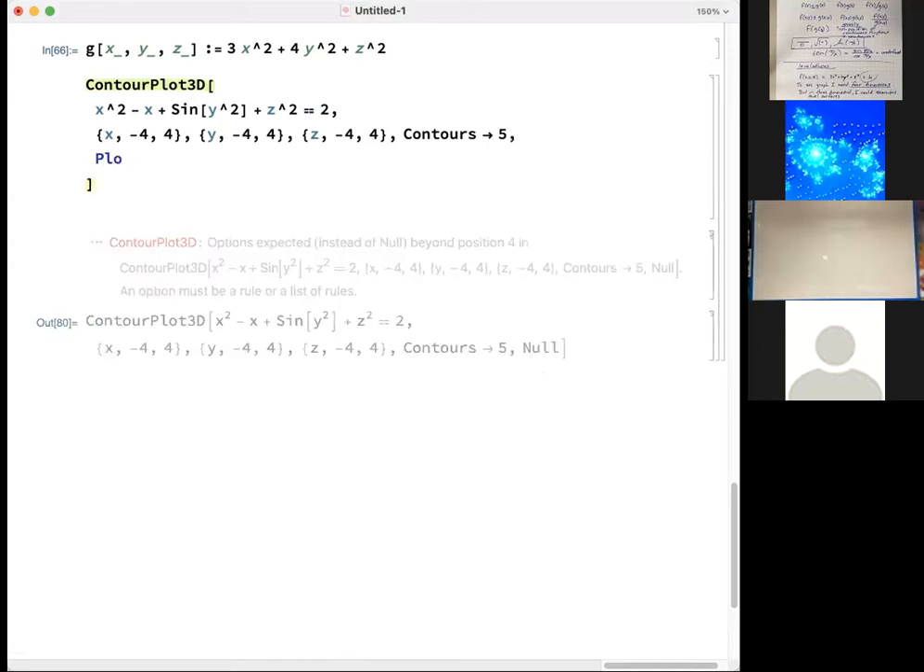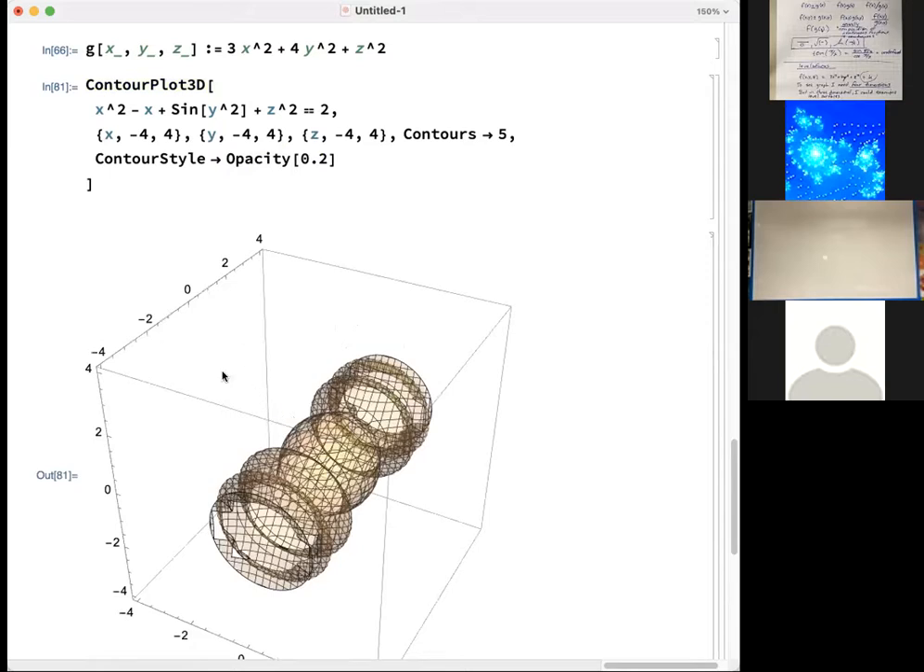Plot, contour style, excuse me, not contour style. I don't know why I can't spell contour. Contour style opacity. See, Mathematica says to me, you need opacity, David. Let's do opacity 2. Okay, now I think 4 would be nicer.